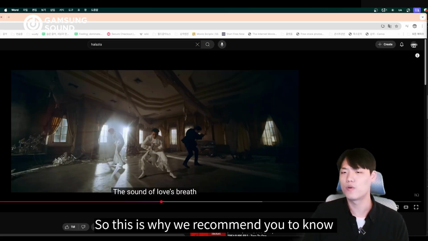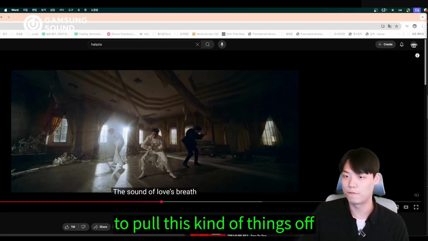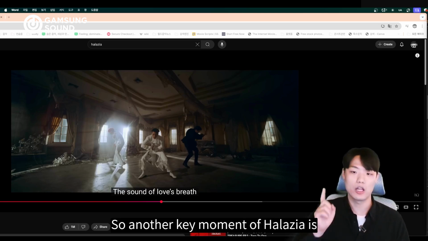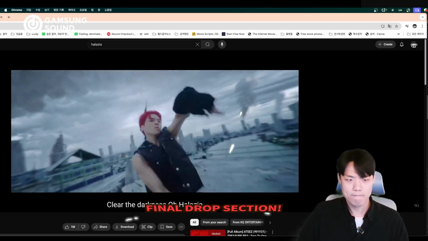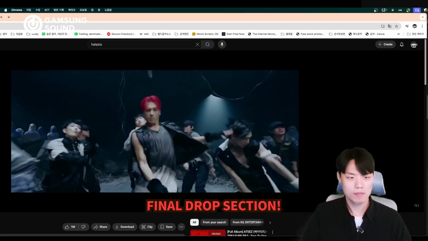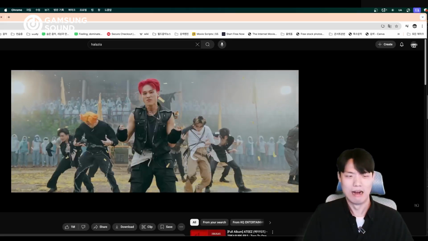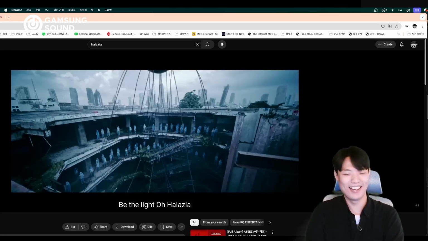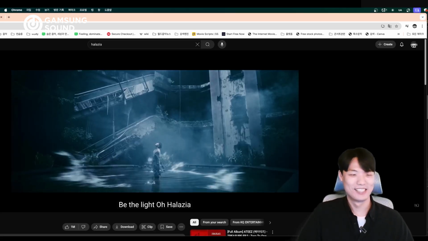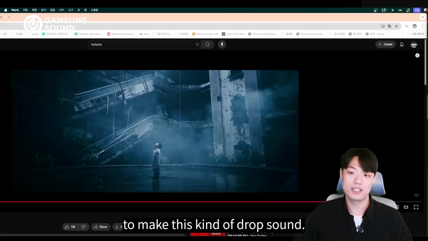So this is why we recommend you know how to work across multiple genres to pull these kinds of things off in your track. So another key moment of Halazia is the final chorus. It goes off with that totally different drop section. And making that kind of drop, it's all about experience and data. There's a method to make this kind of drop sound.